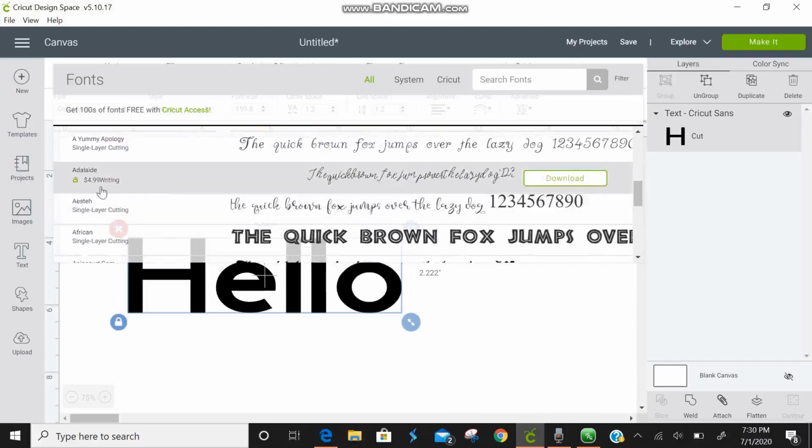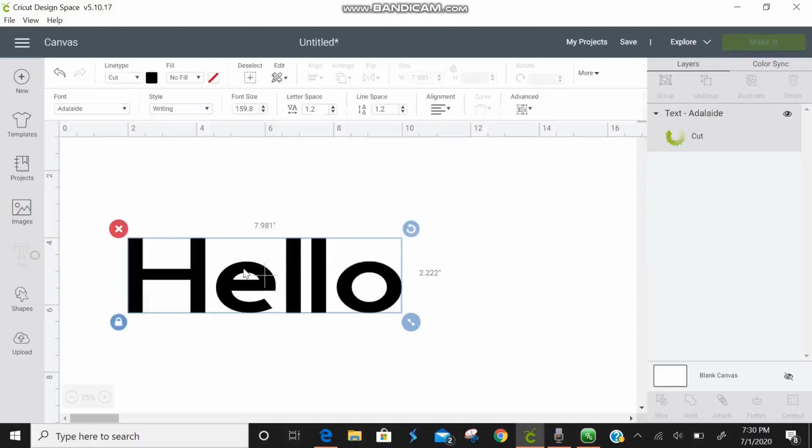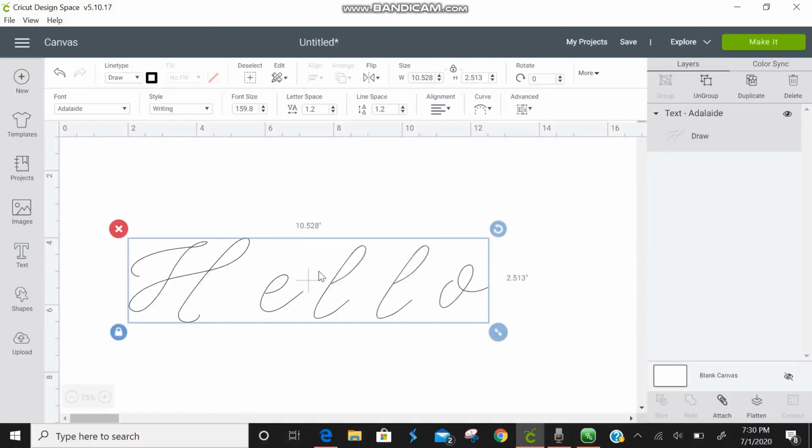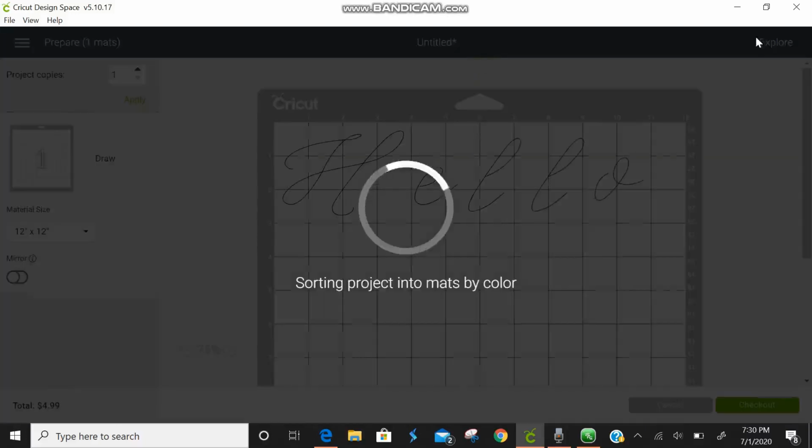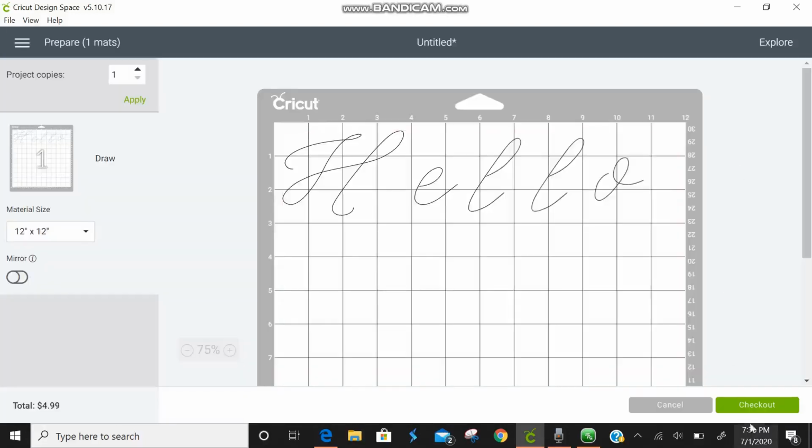So if you decide that you want to buy one of these fonts, you can click download over here. You can use these fonts. Let's see if it'll click. There you go. You can use these fonts in Design Space while you're designing, but when you go to make it, it's going to ask you to check out. So it's going to ask you to pay for it before you can actually use it. So we're going to go back.